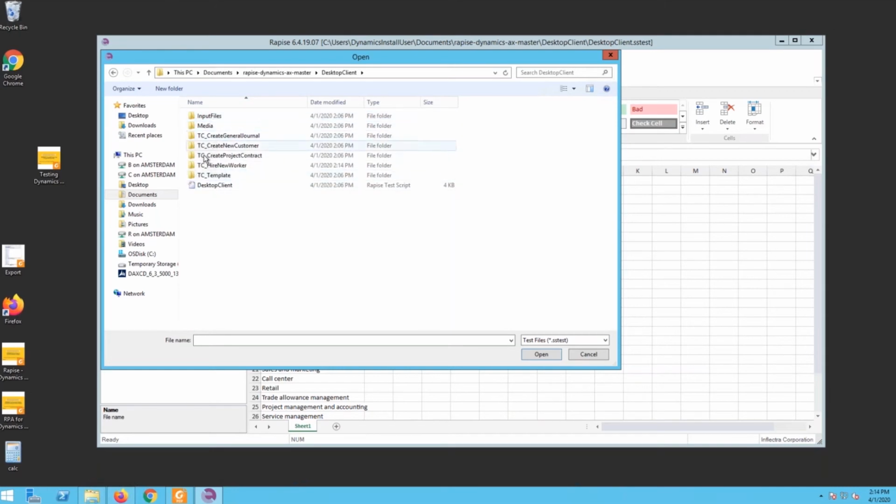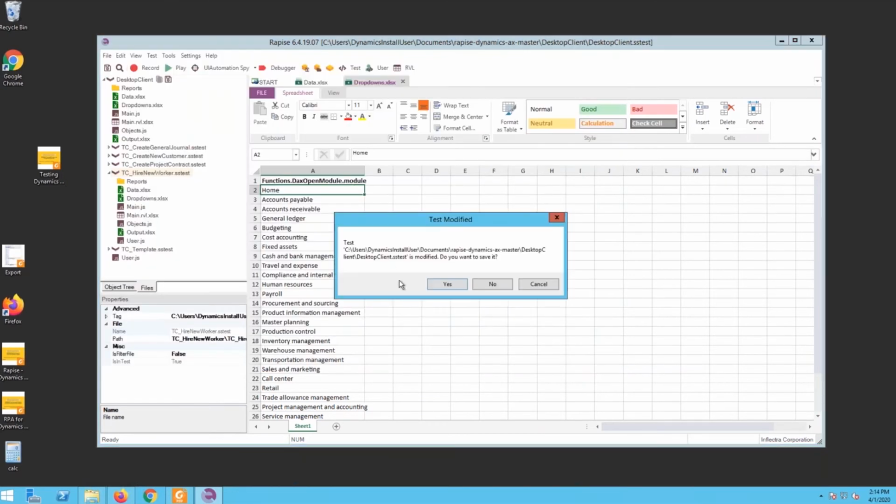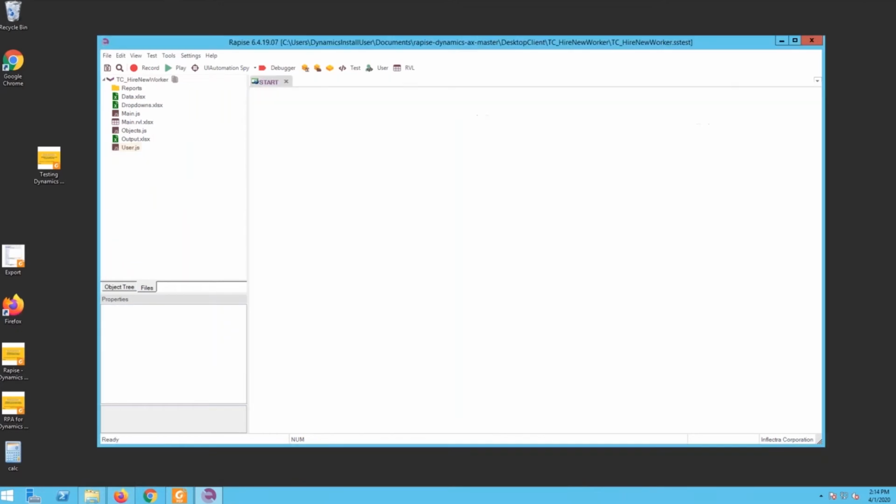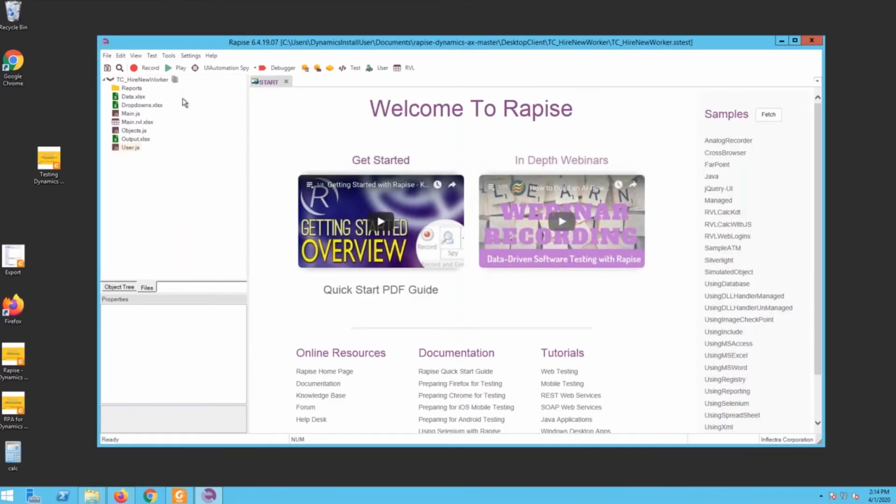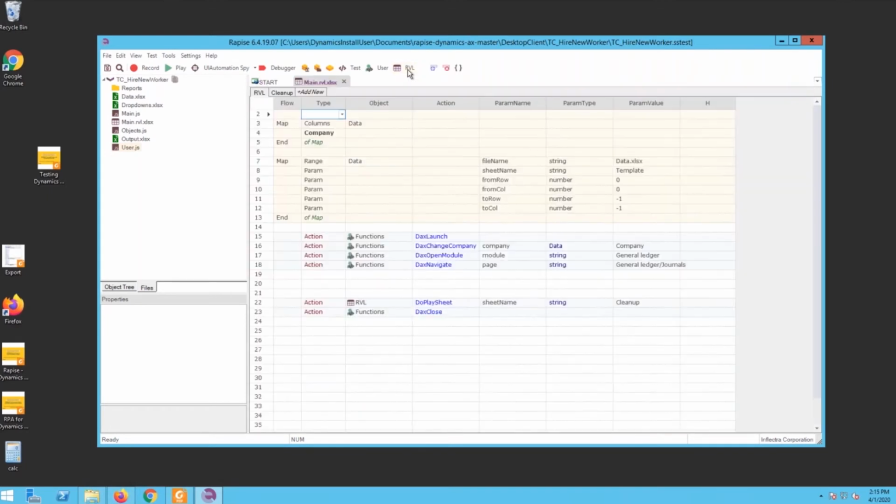Okay, and opening hire new worker. Okay, yes. And this is our empty test. I'm going to RVL. And you can see that it already has some steps here.